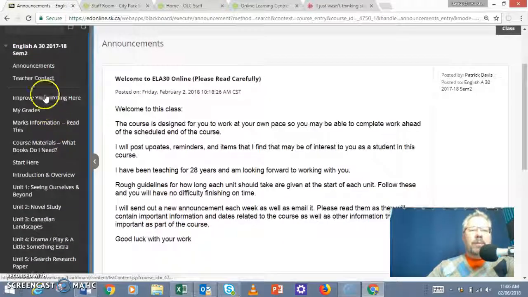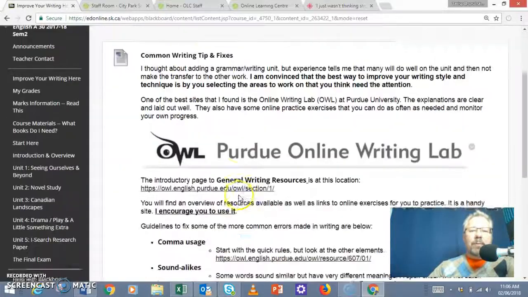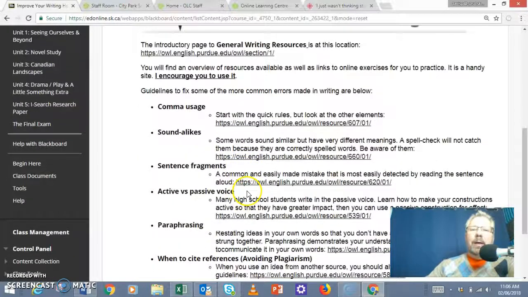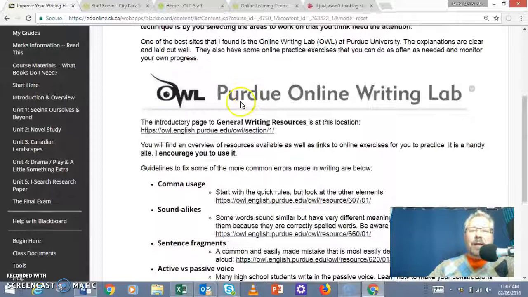The basic information is there, teacher contact. Here's a handy little bit. I found ways of improving your writing. In the past, I found students can work really hard, nail it for the test, but then not make the transfer. This is an excellent site, the Online Writing Lab at Purdue University. It provides explanations, it provides opportunities for doing exercises and getting feedback, and working at your own pace. So I do recommend it.